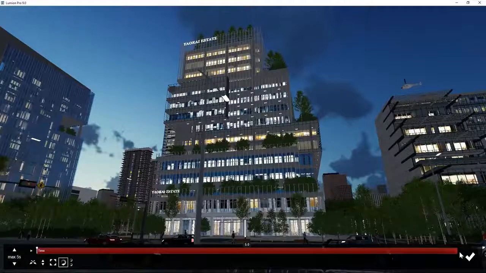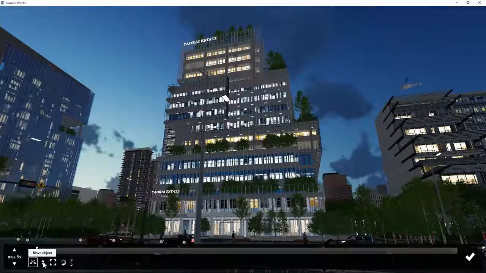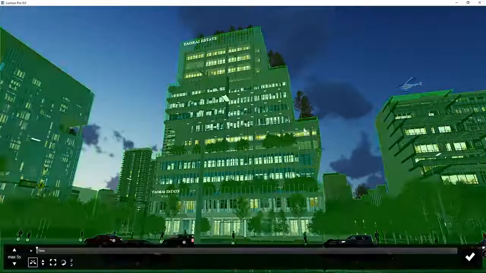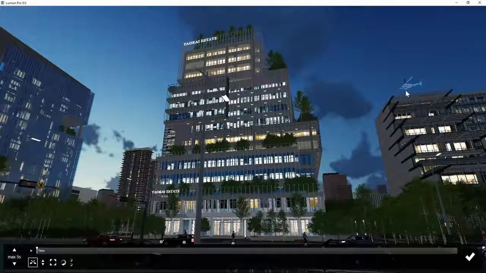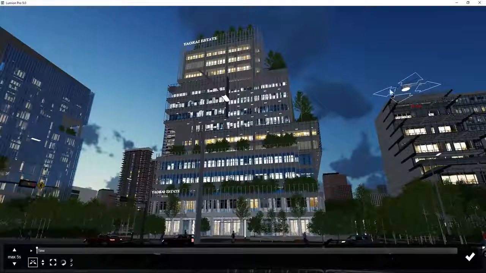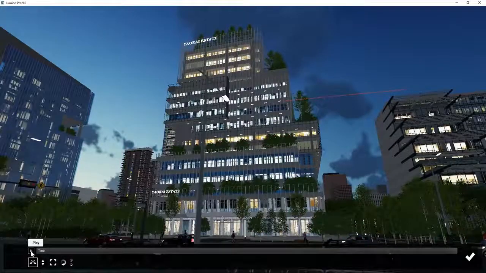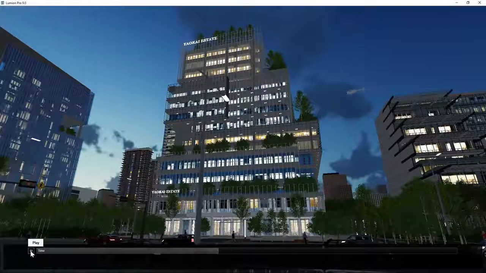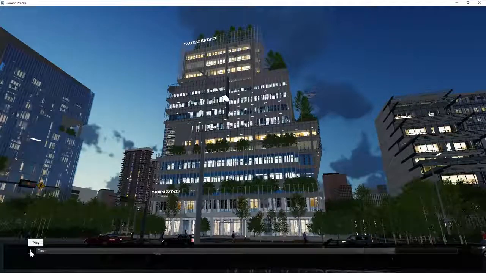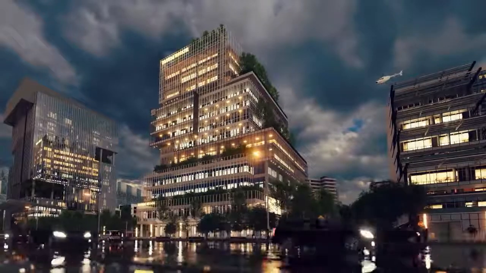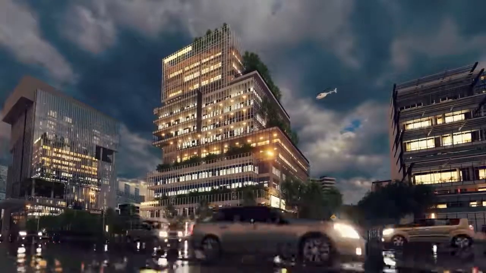Move the time to the end position of the timeline slider. Click the Move Object button below the timeline. Move the helicopter to the desired spot, using Shift-Drag to make it keep its height. Now the helicopter animates from the start to the end point during the animation. Here is an animation with more visual effects.